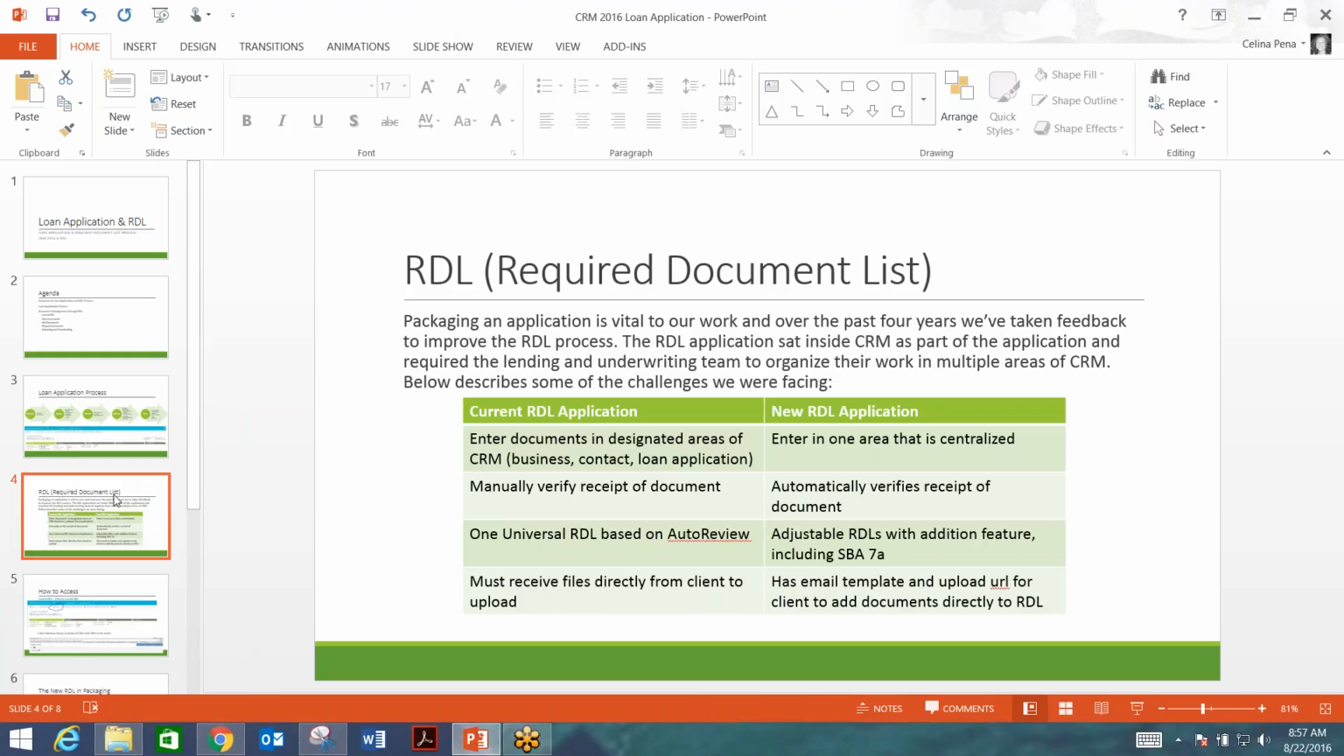Other things are we have an adjustable RDL, so you'll see we've created several things that we call templates for different products that we're utilizing in order to meet our goals, but also to leverage other funding sources. There's also something that folks have seriously been asking since, I would probably say, 2012, and that there is a methodology for the client, meaning our loan applicant, to actually submit and upload documents directly to the RDL.